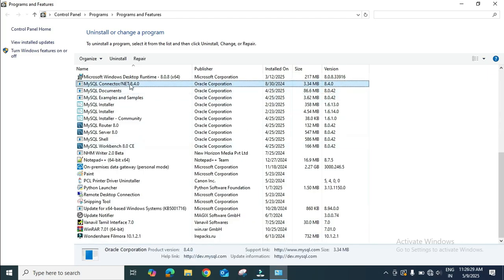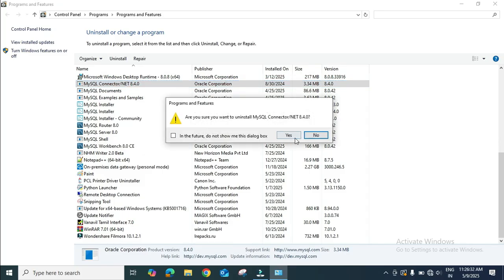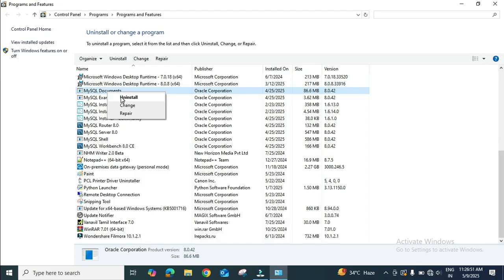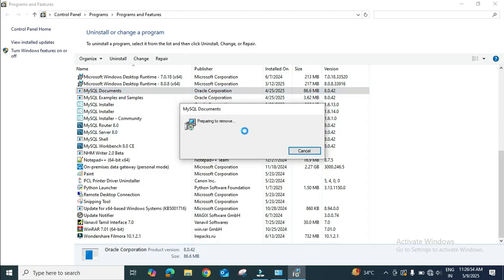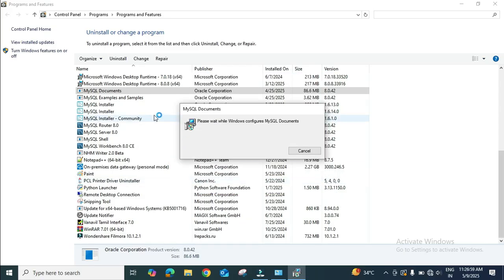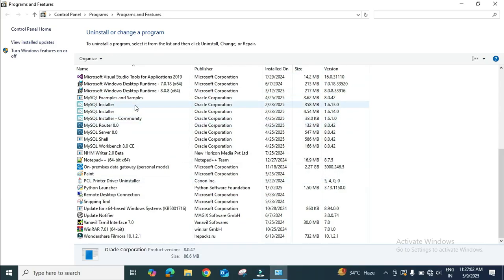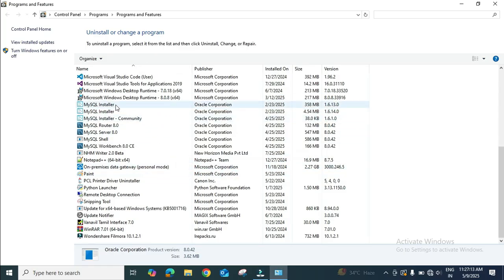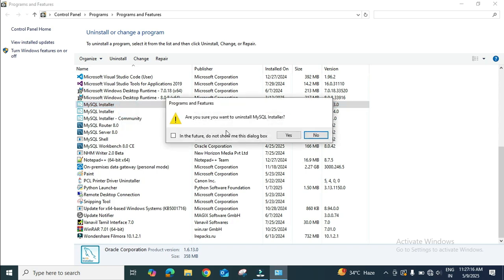MySQL connector, I'm just uninstalling. MySQL documents. MySQL examples and samples. MySQL installer.